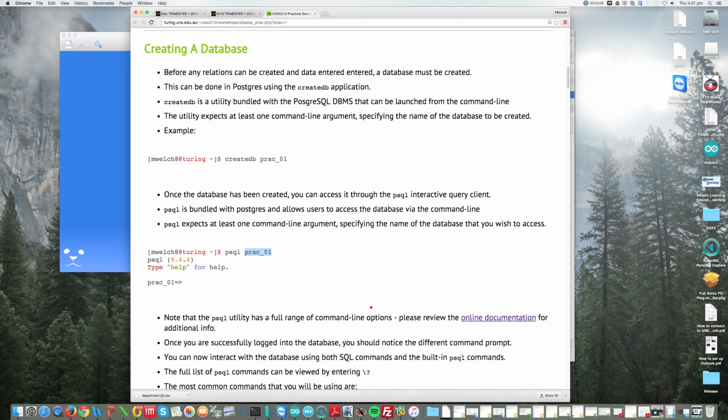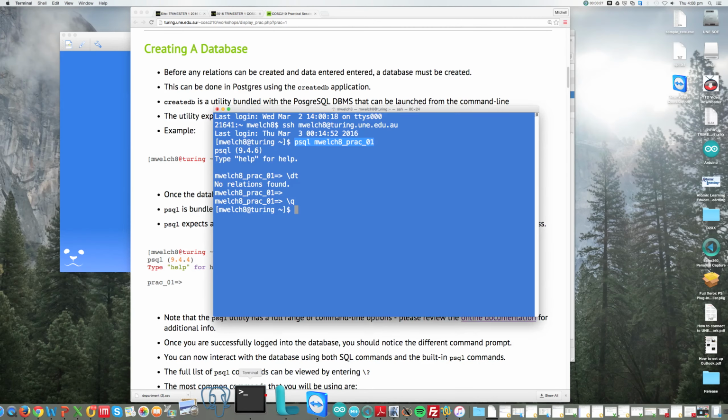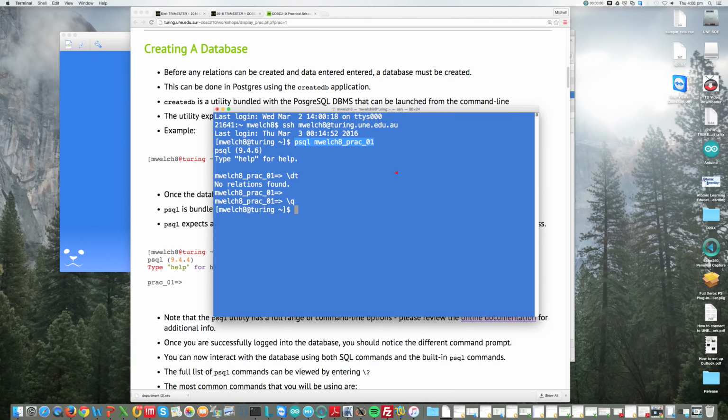Now, it's important to note that all of the users on Turing share the database server. So when you create a database, make sure you put your username into the database name. Otherwise, other users will try to create databases with the same name and will run into each other, and we'll have problems because you can only access a database if you created it. For example, I've created the database mwelch_prac_01, and I can log into that using the psql application, and that will bring up the prompt here.